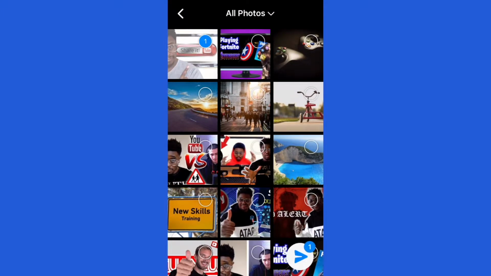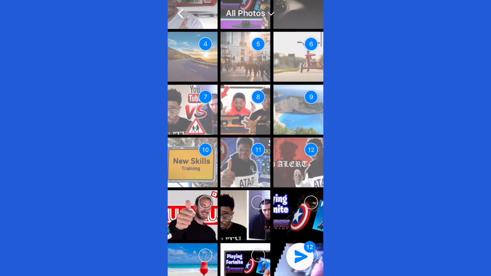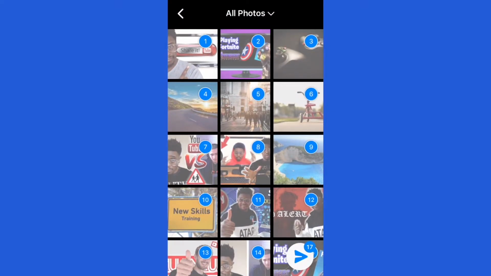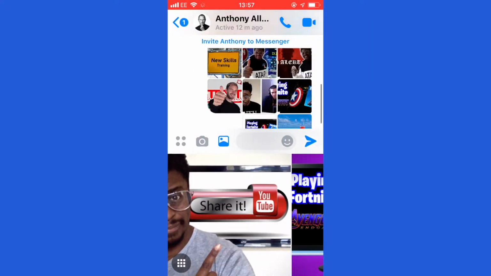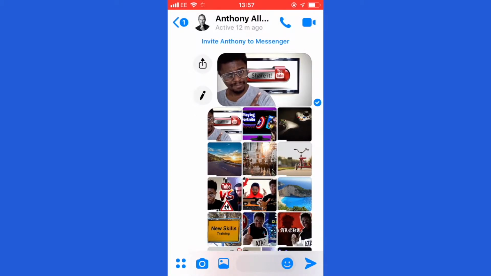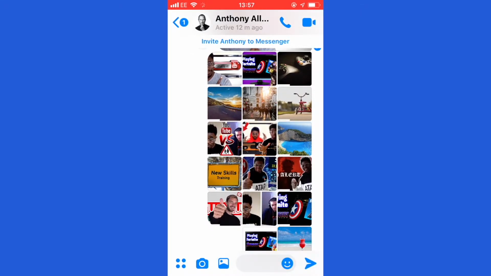This has now been populated with all of my photos, which I can select one by one. There is a method where you can drag your finger across all of these pictures, but for this purpose, I'm just going to show you selecting each picture one by one, and when we're done we just want to click the paper plane icon in the right corner of the screen. There we go. So I've just clicked that, and straight away all our pictures have populated the message. So this is the first method on how you can send multiple pictures via Facebook Messenger.